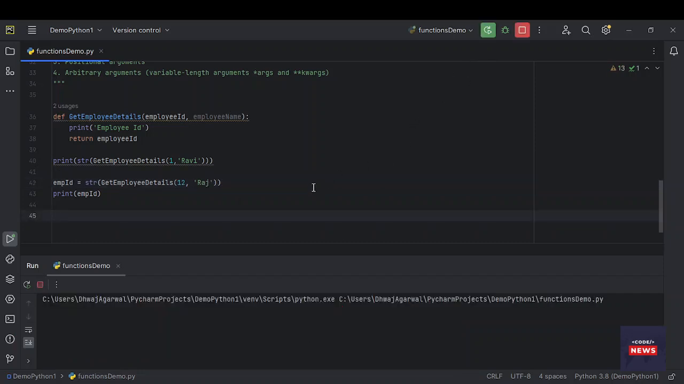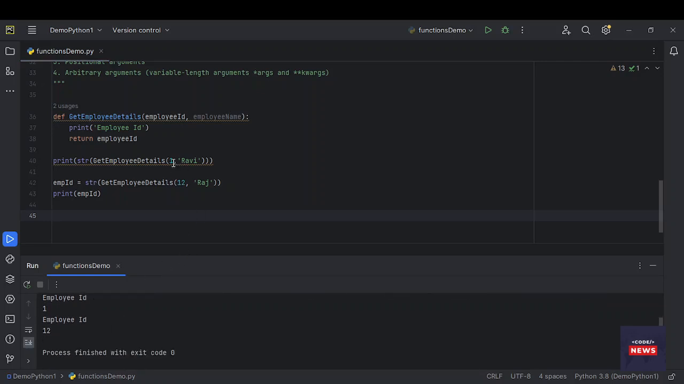Now it will work. You see, first two. We have printed or returned employee ID 1 and 12 twice. Okay, that is fine. Here the point is positional argument. Let's say I'm calling this method and I'm passing the wrong argument here. Okay, so let me make the string type at first place, then I am passing second. So will it print?